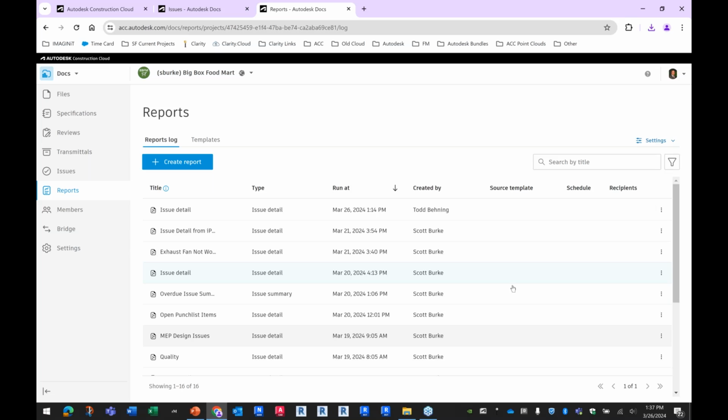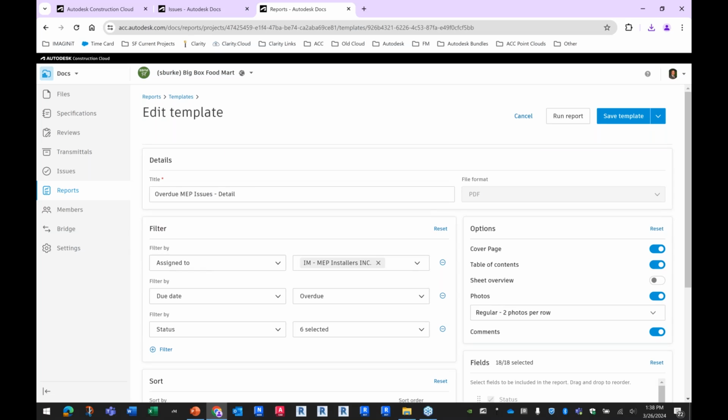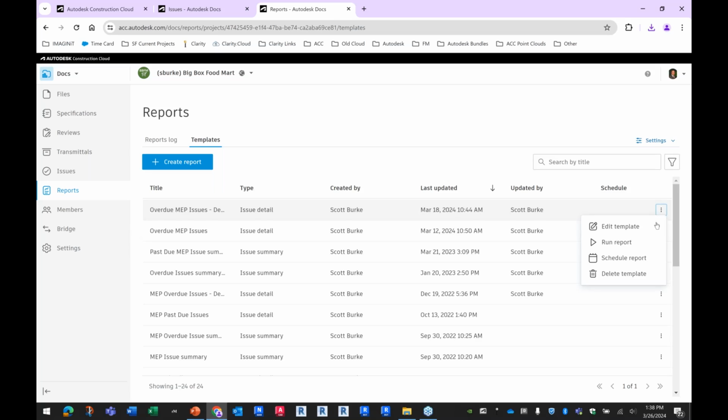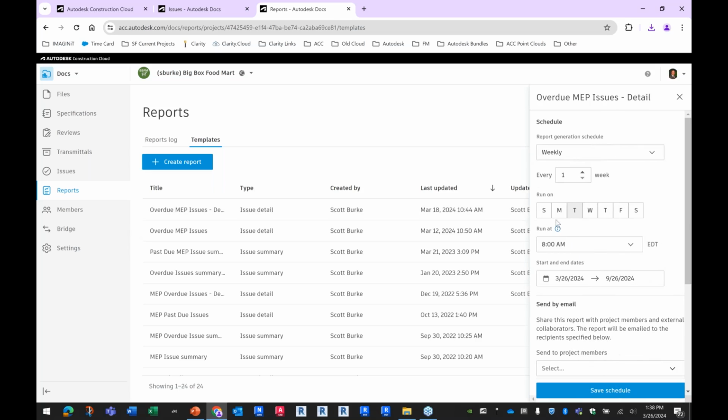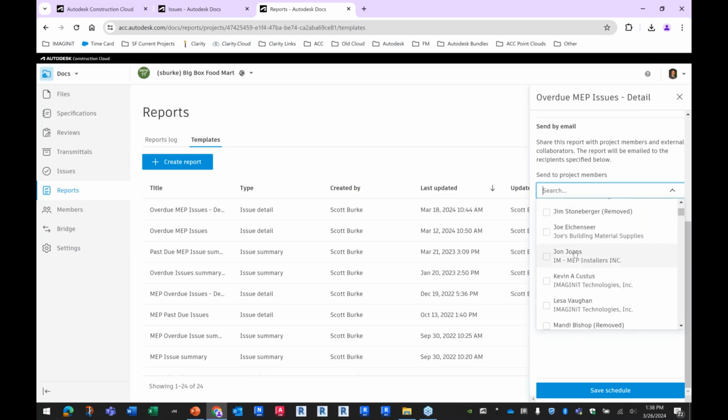And of course, these reports, once you create them, you can save them. And the key here is I could take this overdue MEP issue report that I've created, and I edited the template for this, and I said, hey, this is isolated to the MEP installers, overdue issues. And then I could take that report and I can schedule it. So maybe every Monday or every day of the week, I'm going to save the schedule and it's going to be sent to my MEP engineer.